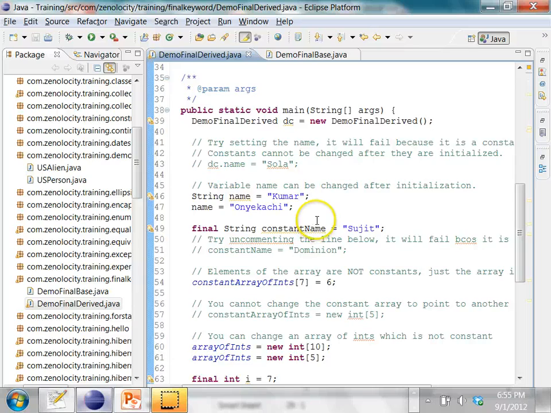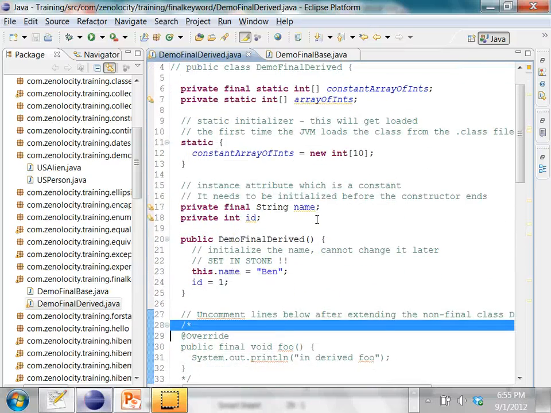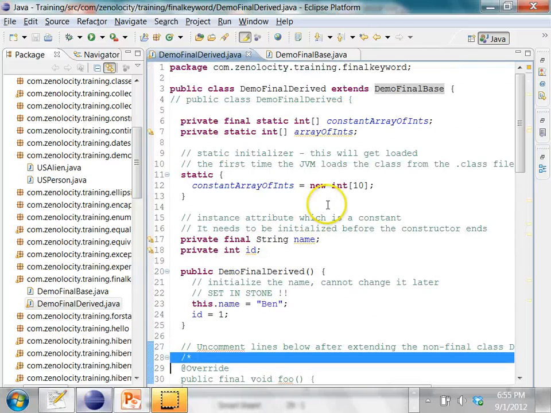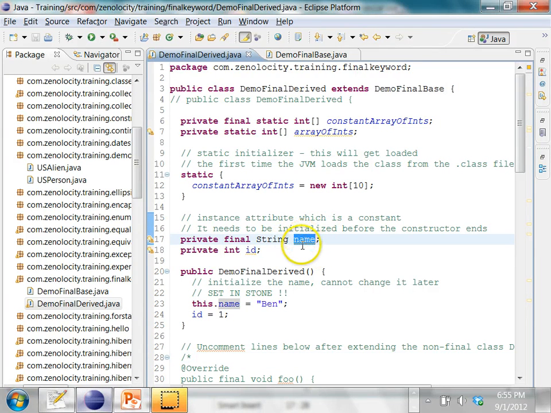Okay, now let's see what final means when you apply it to an instance attribute. Now I have the instance attribute called name, which has been declared final. But if you see here, I have not initialized it. This is a blank final instance variable. So the rule is it has to be initialized by the time the constructor of that class ends. So here I'm initializing the name to equal Ben.